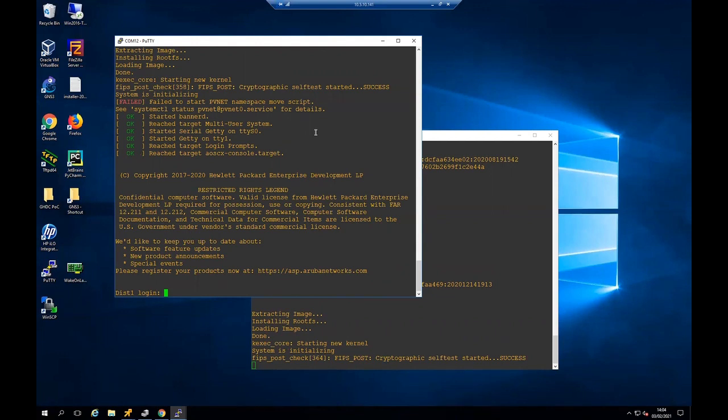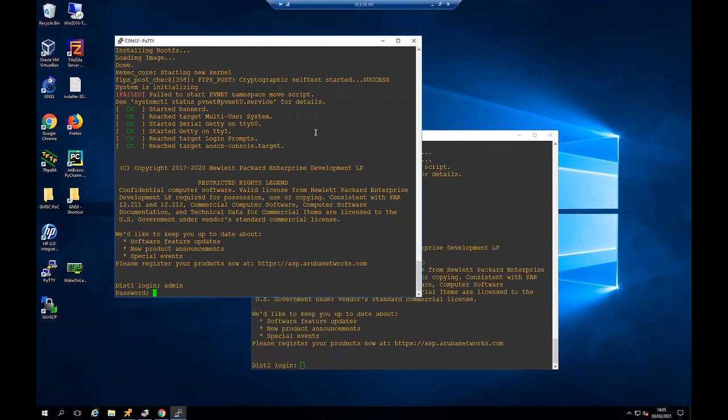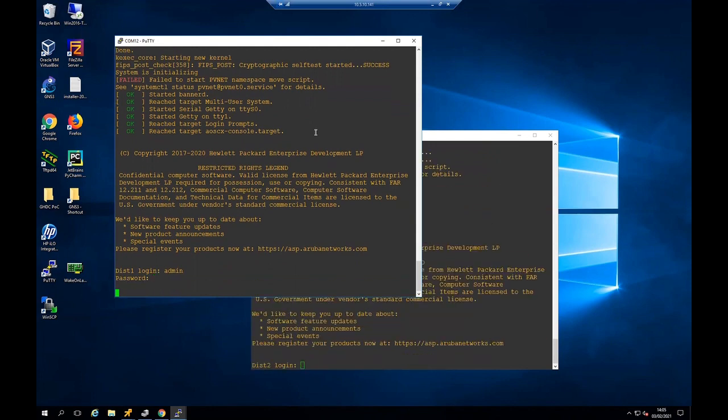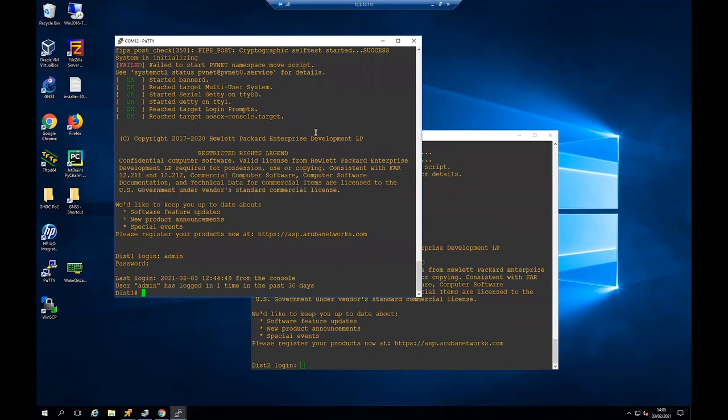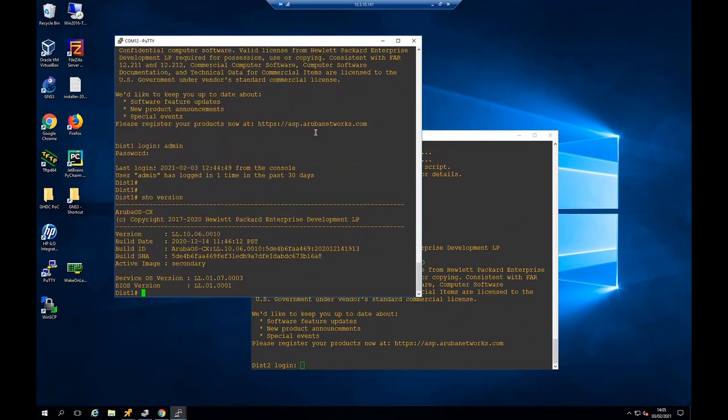Okay, the first just finished the boot process. And we can see we are now running 10.6.0010.